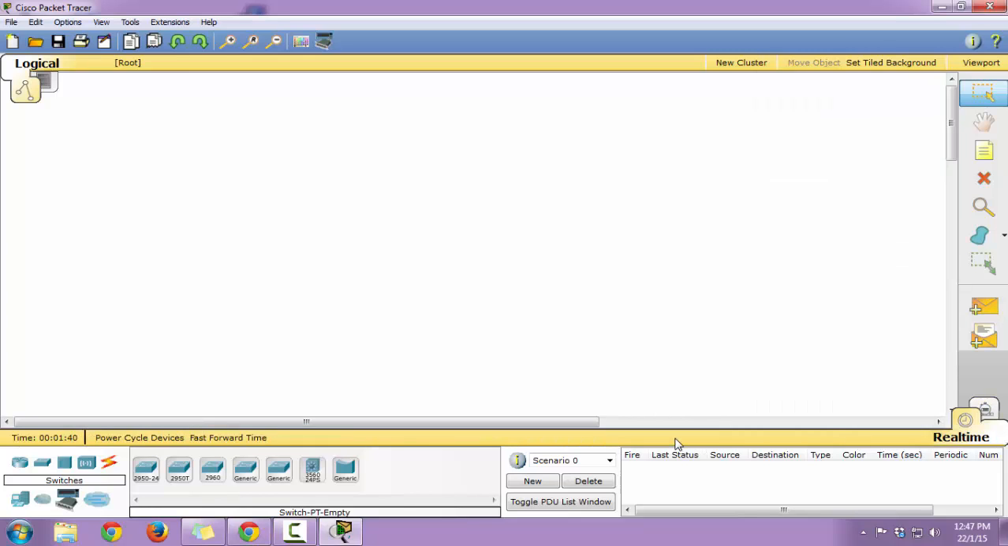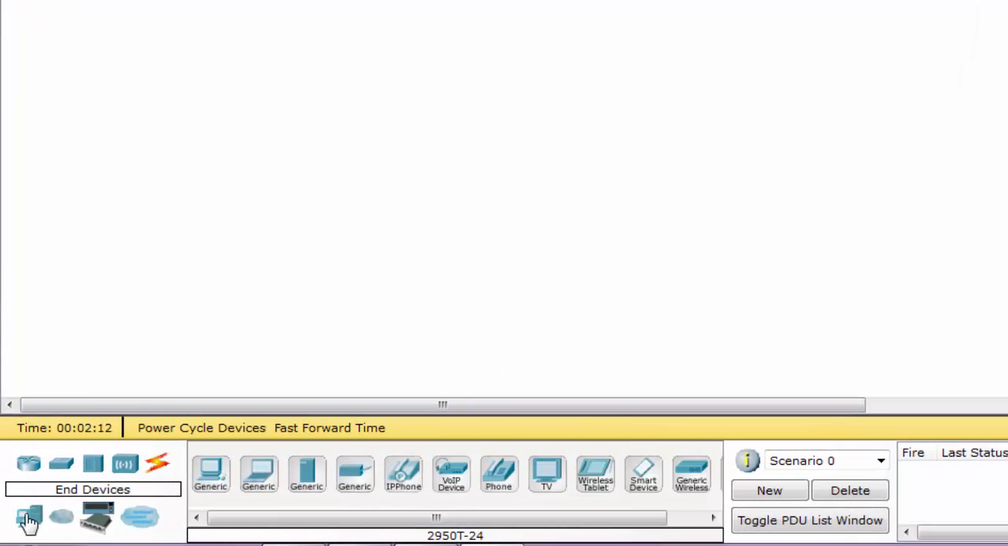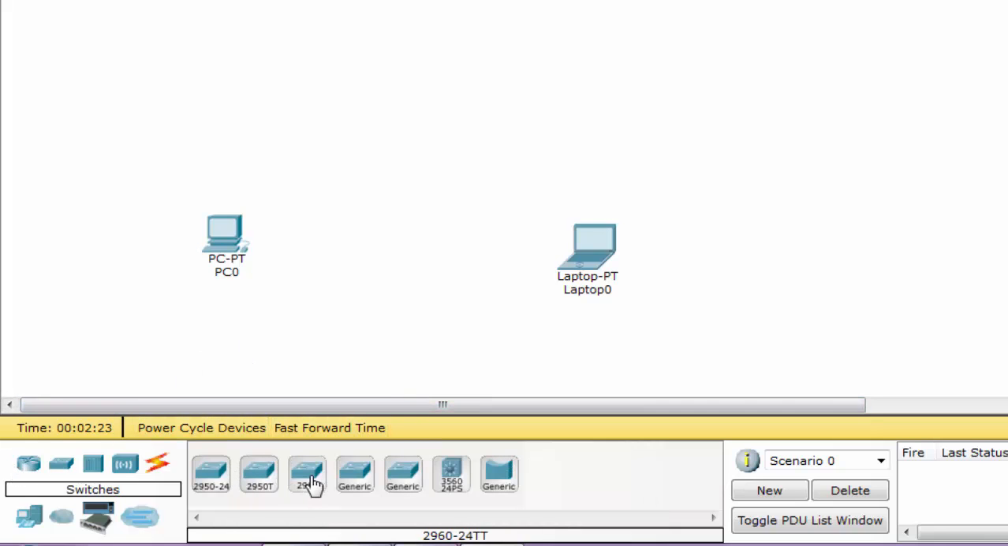As we have seen the installation of Packet Tracer, now we will see a short demonstration of how Packet Tracer works. First, we will select a computer, that is end devices. You can drag and place it here, drag and place it here. We will select a switch, any switch, 2960 switch, drag and place it here.